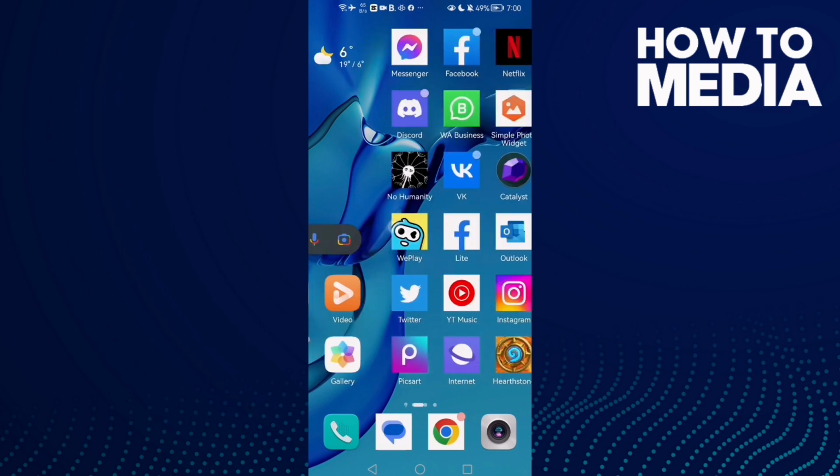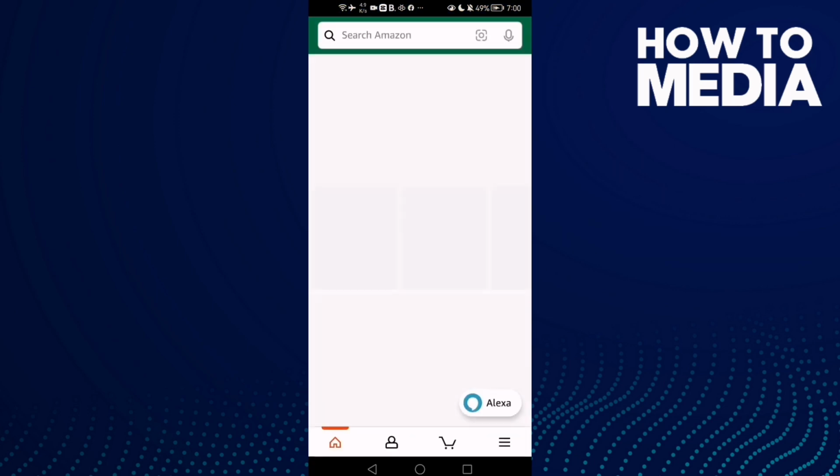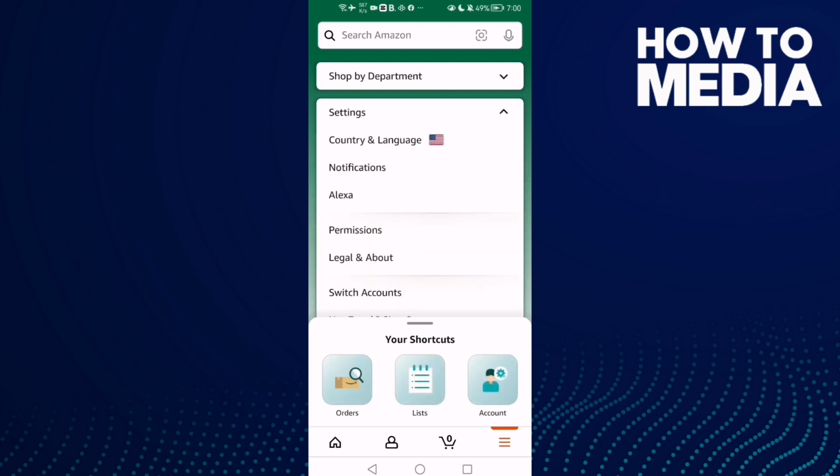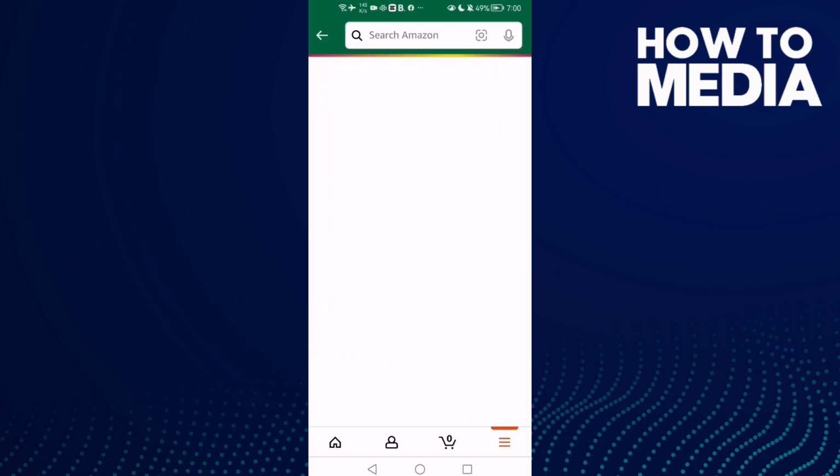First, open Amazon Shopping and then click the three lines here in the bottom corner. After that, click Settings, then you will find Permissions here. Click on it. Now just wait here.